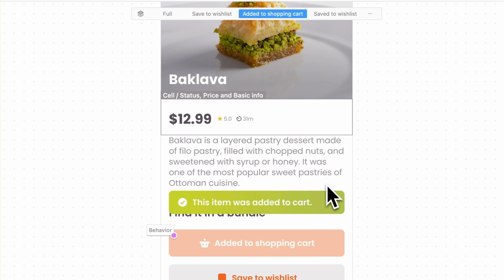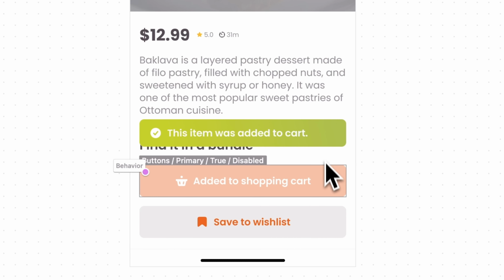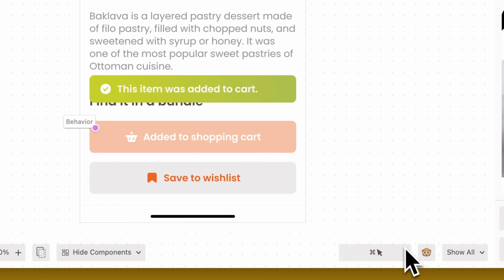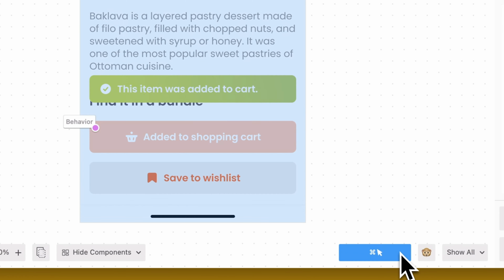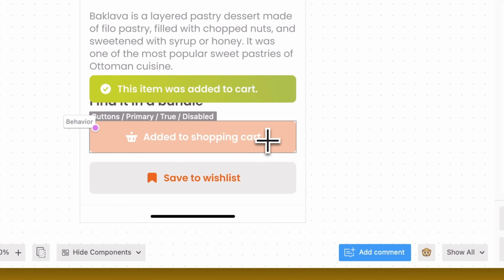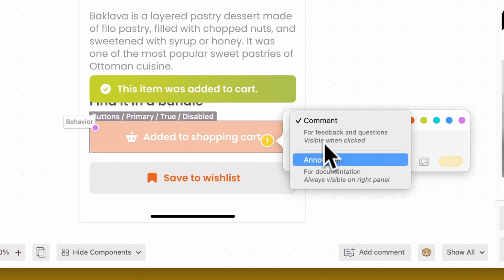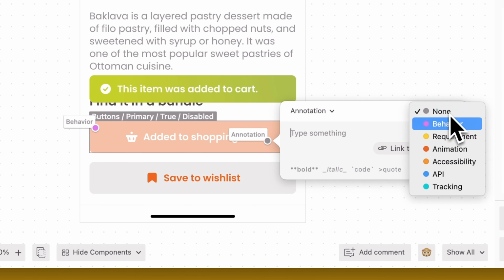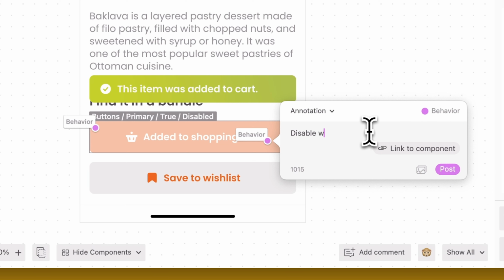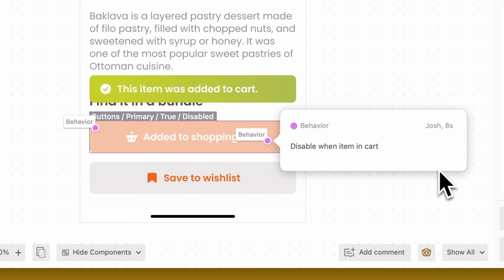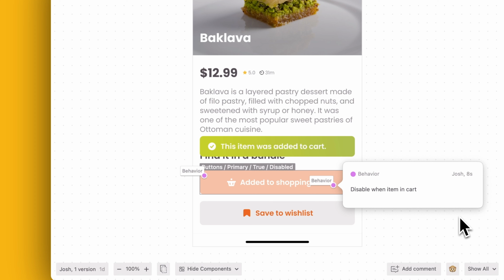I want to make sure that my developers know that this button should be disabled when the item is already added to a cart. So I'll go ahead and click down here to add an annotation to this screen, click where I want the annotation to be pinned, and add the behavior annotation type. And again, since annotations are also helpful to other stakeholders like product managers or QA, there are no role level restrictions on who can see annotations in Zeplin.